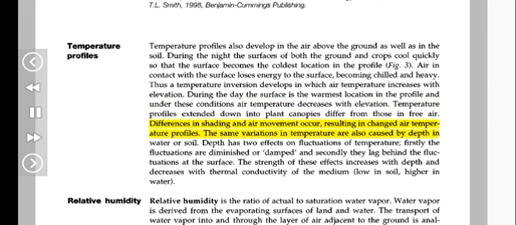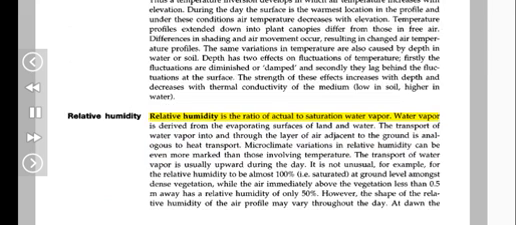Differences in shading and air movement occur, resulting in changed air temperature profiles. The same variations in temperature are also caused by depth in water or soil. Depth has two effects on fluctuations of temperature. Firstly, the fluctuations are diminished or damped, and secondly, they lag behind the fluctuations at the surface. The strength of these effects increases with depth and decreases with thermal conductivity of the medium, low in soil, higher in water. Relative humidity is the ratio of actual to saturation water vapor.